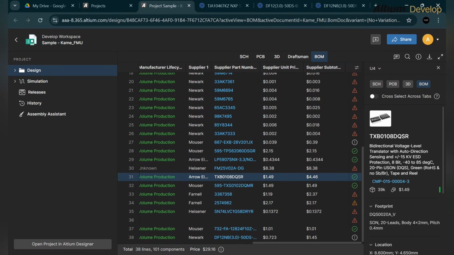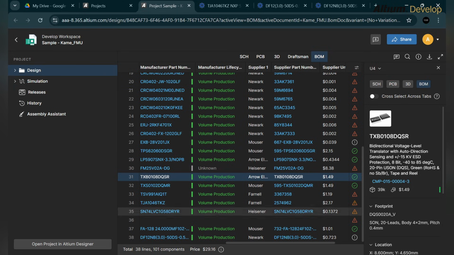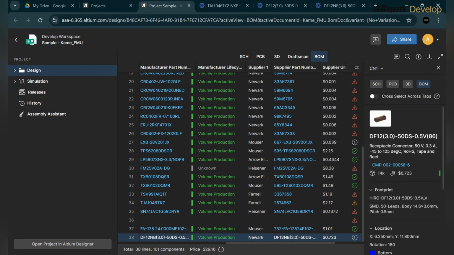So that's all for today's video. Today we have seen how we can use Altium Develop to forecast BOM risk in real time, and what we can do to resolve the issue. So in the upcoming video we will explore more, so follow us for the upcoming videos, and thanks for watching.